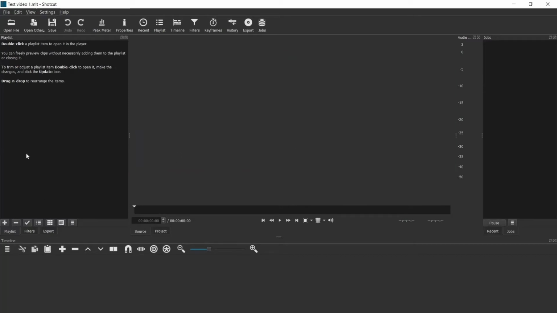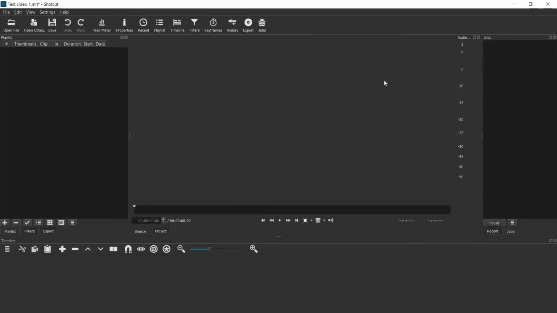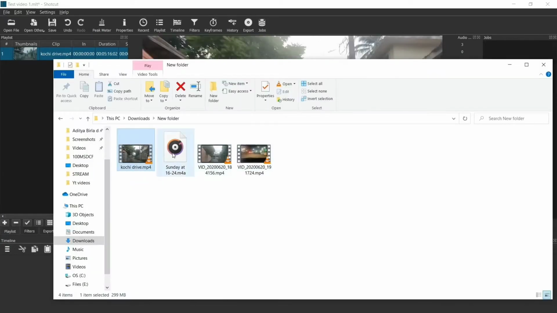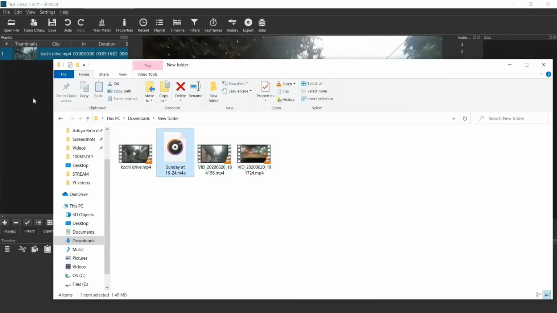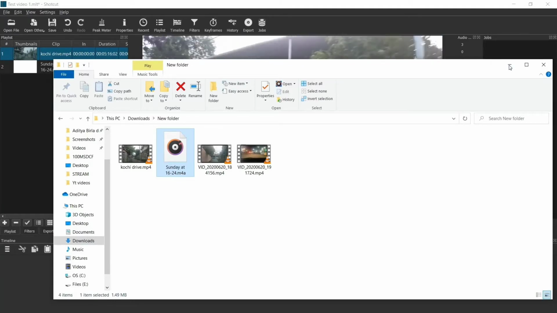This is the playlist. Here we can add files like videos and audio. And then from there we can just drag to the timeline at the bottom. So I'm just copying an audio file and a video file. It is recorded using my mobile phone, full HD. So, this is an audio file. Simply drag and drop here.